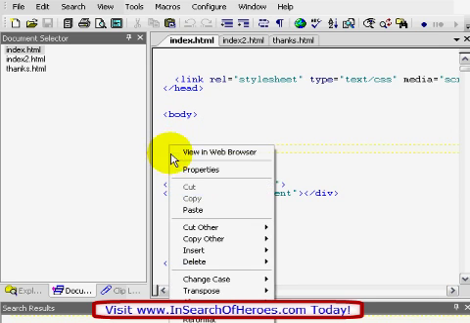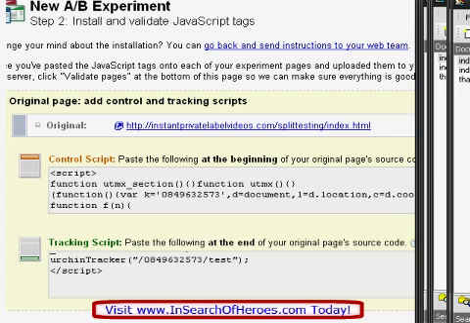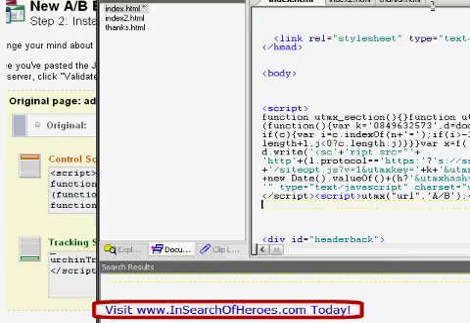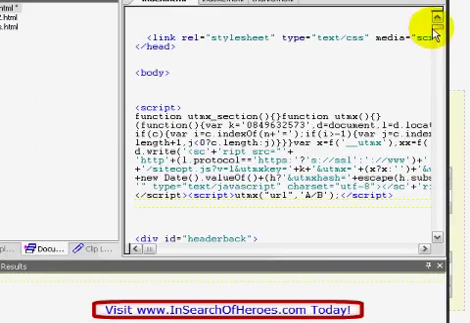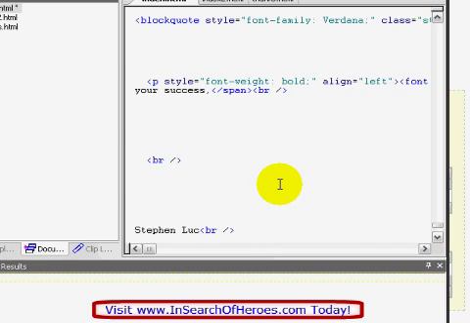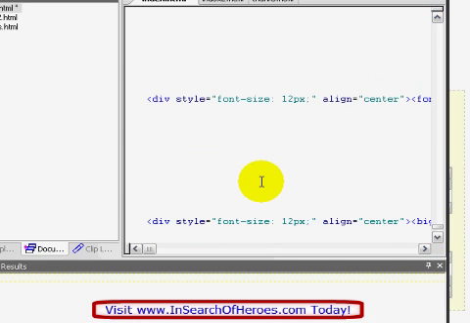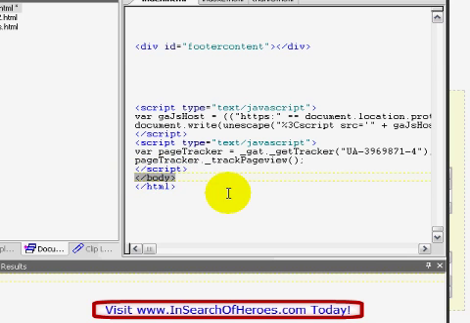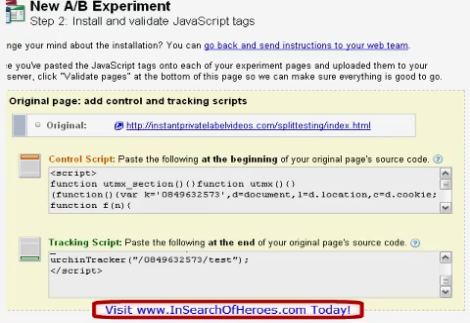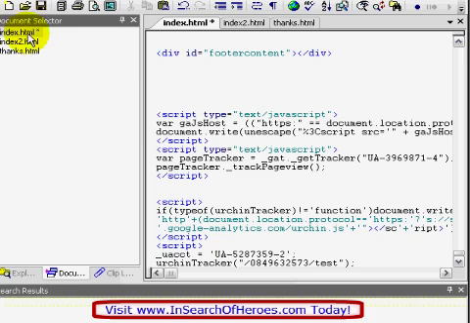So put the control script at the top, and then I'll move this aside, and then it says paste the following at the end of your page's source code. So you need to paste this at the end of your body tag. So there's another body tag. I scroll all the way down to the bottom. You'll notice that there's a body tag here, and I'll just put it right before there. And this script has nothing to do with it. That's actually a different script for tracking. But we've saved the index.html file. We're going to save that.